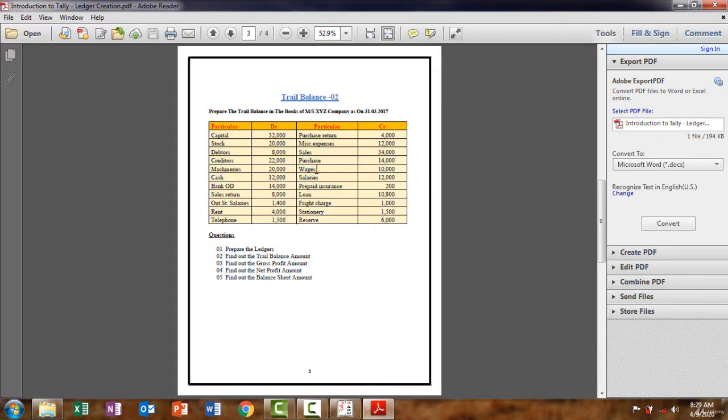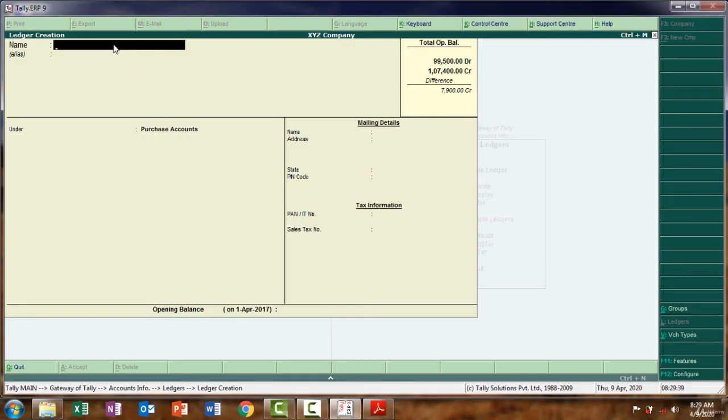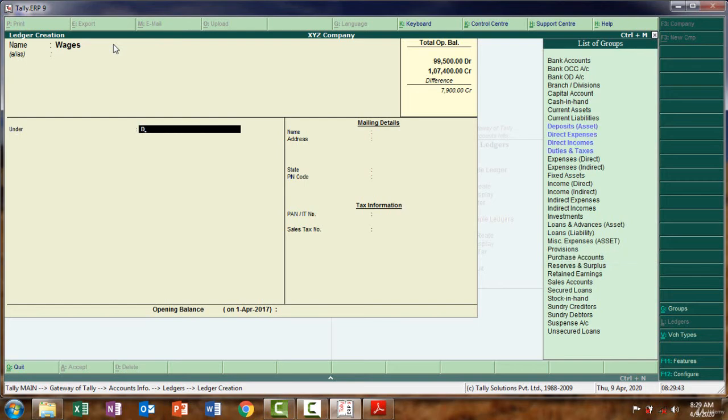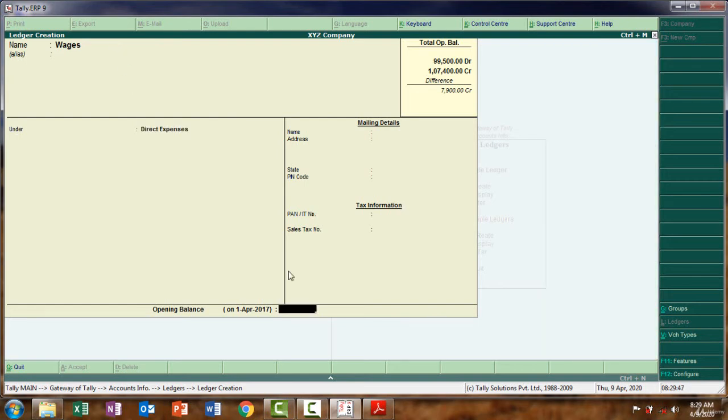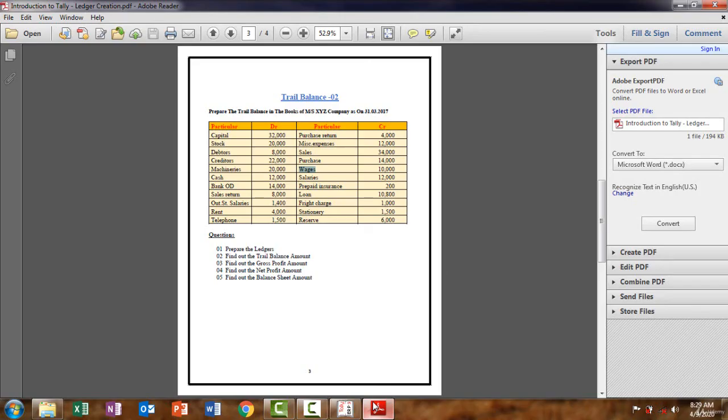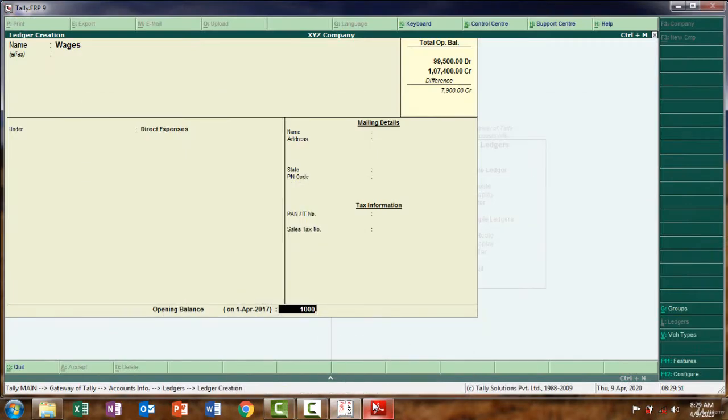The next one is wages, 10,000. Wages come under direct expenses. So I'm going to type wages under direct expenses, and then the amount is 10,000.